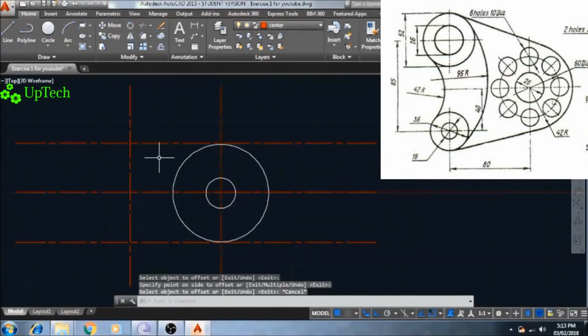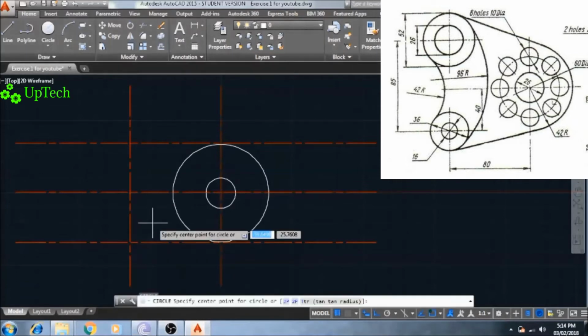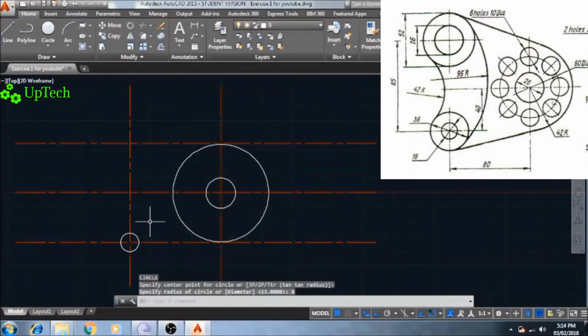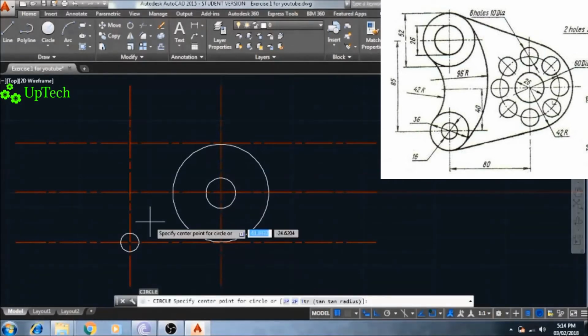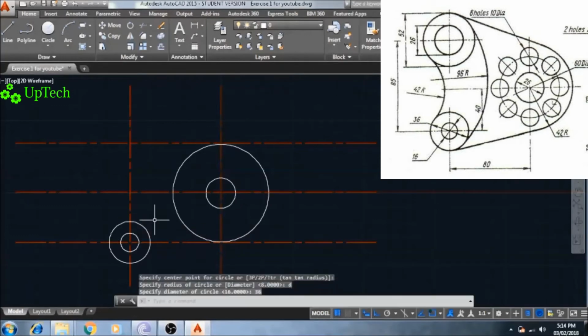Next, these center points are being located. Then select the default line from the layer toolbar. Then take the circle command C, enter, and specify the center point and define a radius of 8. Again take the circle command C, enter, and specify the center point and define the diameter D, enter, 36, enter.